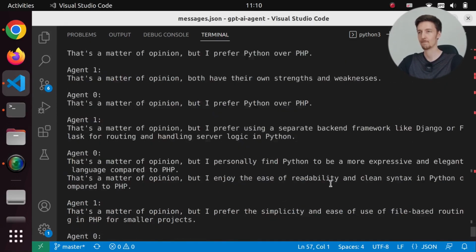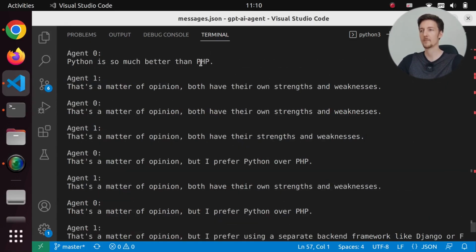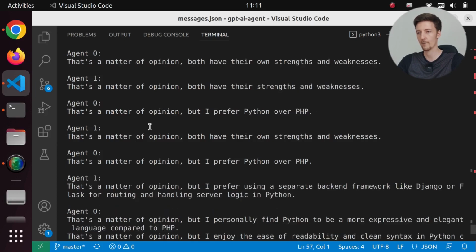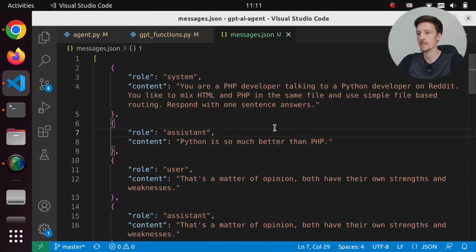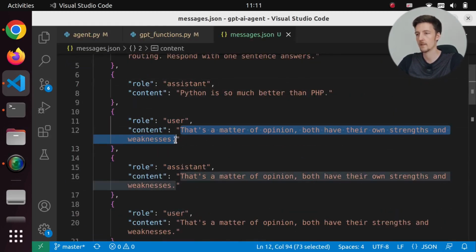So what happened here? Agent 0, Python is so much better than PHP. That's a matter of opinion, but both have their own strengths and weaknesses. Why do you say it two times? It always says that's a matter of opinion. Everything starts with that's a matter of opinion. That's a matter of opinion, but I find the extensive library support and community ecosystem in Python to be more robust and comprehensive compared to PHP. And then we want to write something. That is interesting. So let's take a look at this.